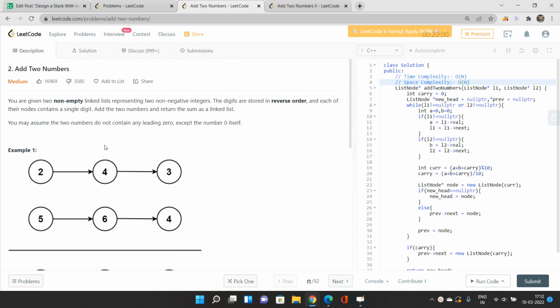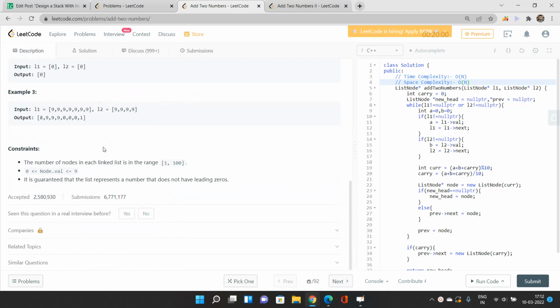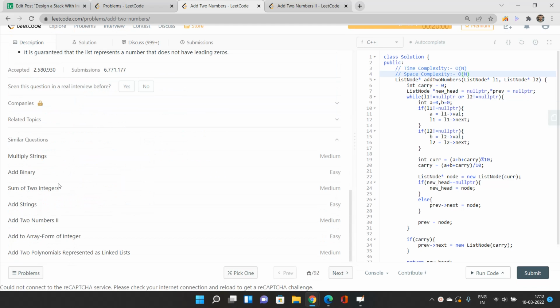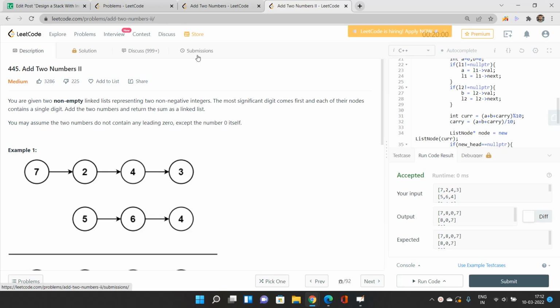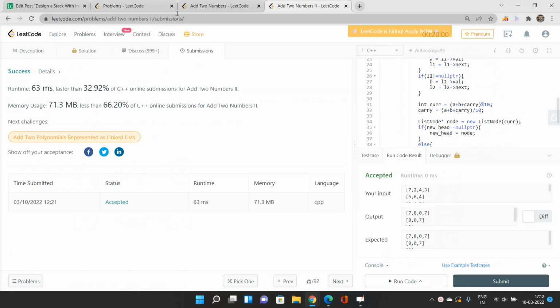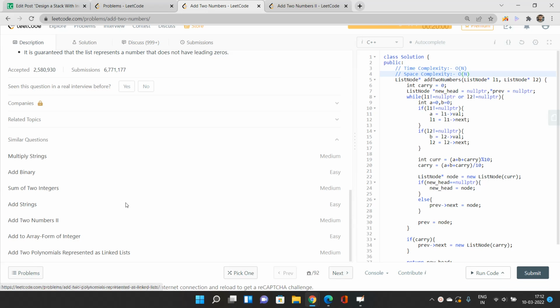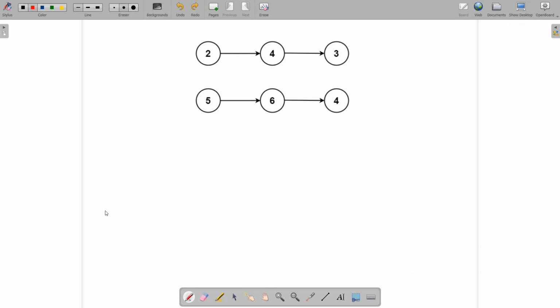Okay, so yeah, also if you are done with this problem, I would strongly recommend you to move over to this section called similar questions. You will find the second version of this problem, add two numbers, second part. You can see I've also solved this problem today, so I would also strongly recommend you to do that one also. Okay, so let's understand how we are going to do that.